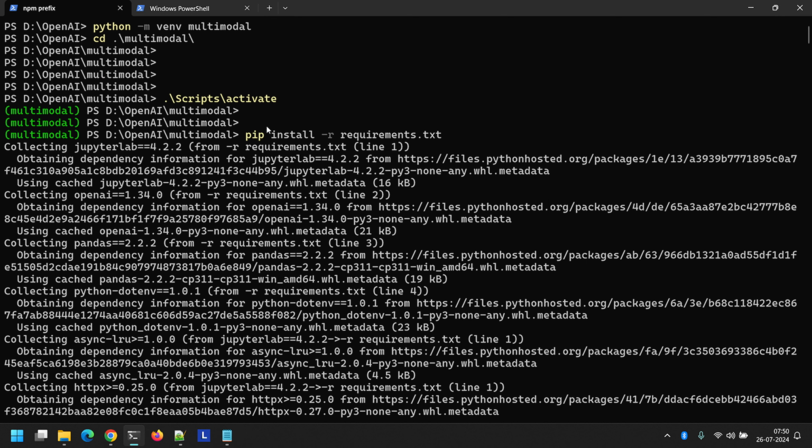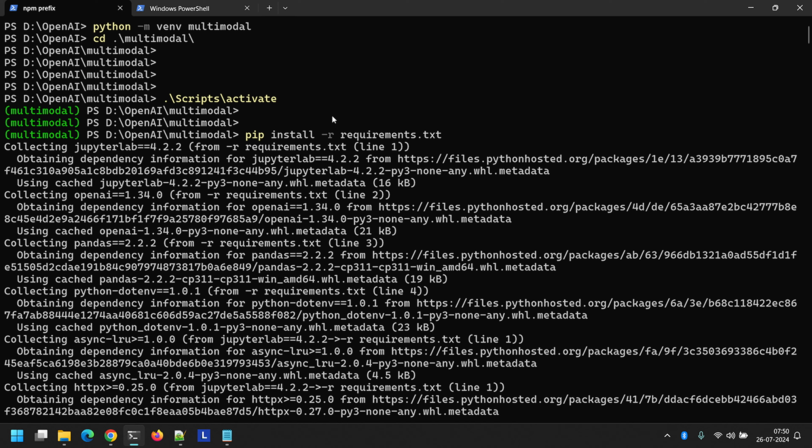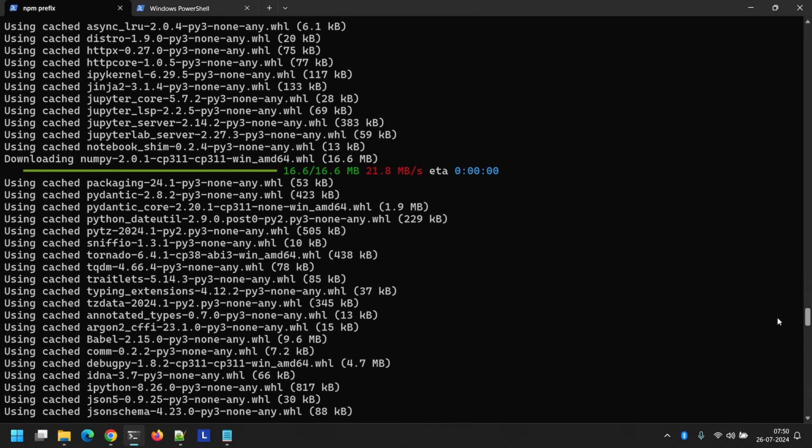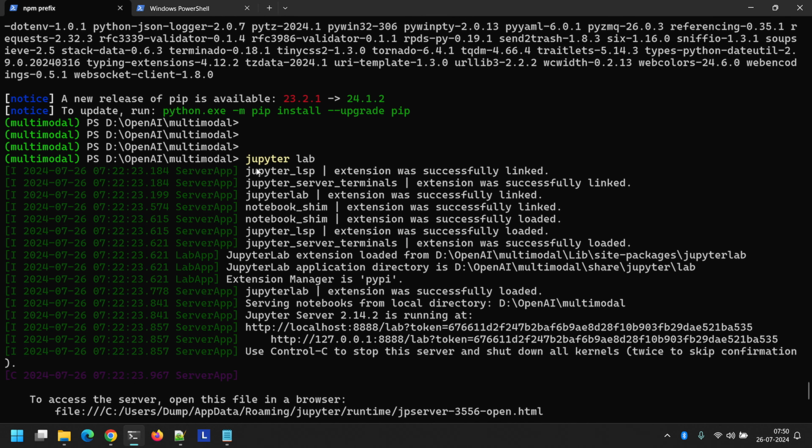So to install this requirements.txt file, we need to run pip install -r requirements.txt. This will install all these four dependencies in one shot. So we don't need to manually type in pip install for all of these one by one. Once all the dependencies are installed, we can test this working environment by typing in jupyter lab.